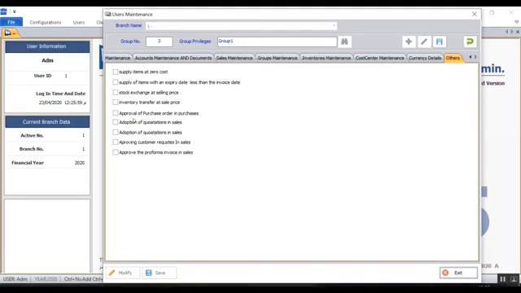We also have a bunch of other variables like approval of purchase order in purchase, adoption of quotation in sales, approving customer request in sales, approving the perform invoice in sales. Activating these variables will add different kinds of privileges like approving sales orders and requests in the purchases system, or approving discounts and discount requests in the sales system.